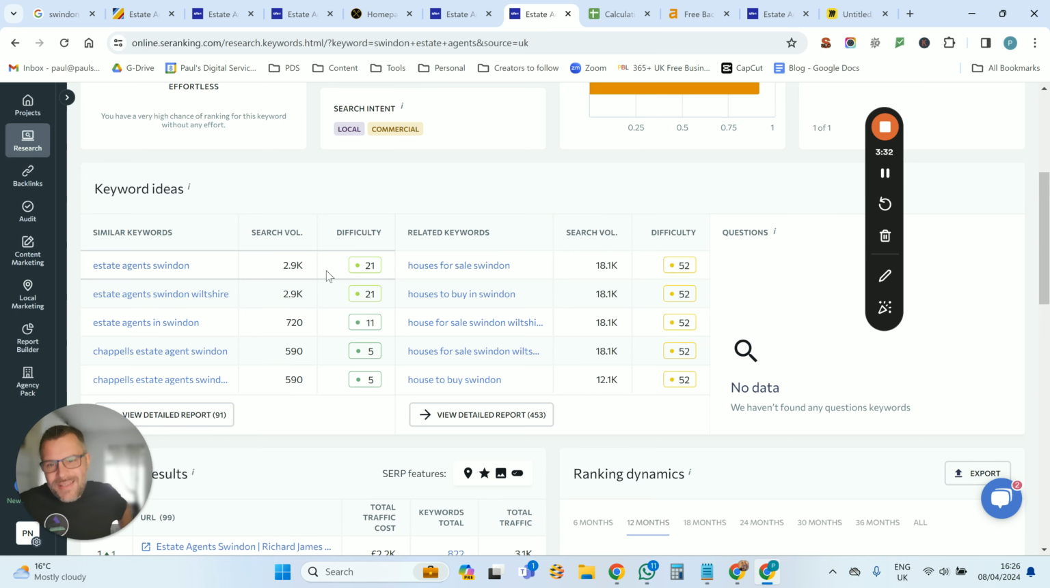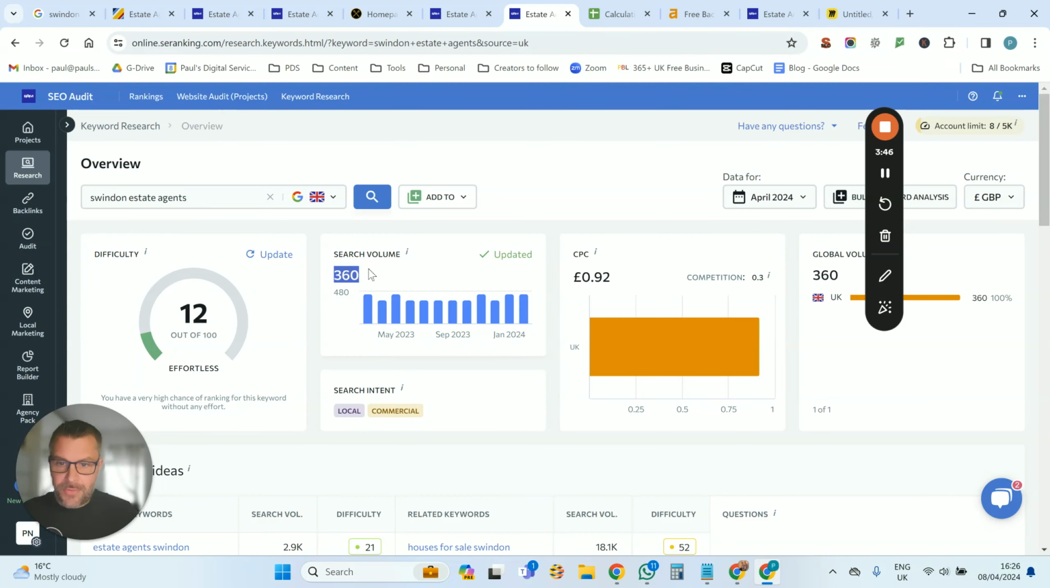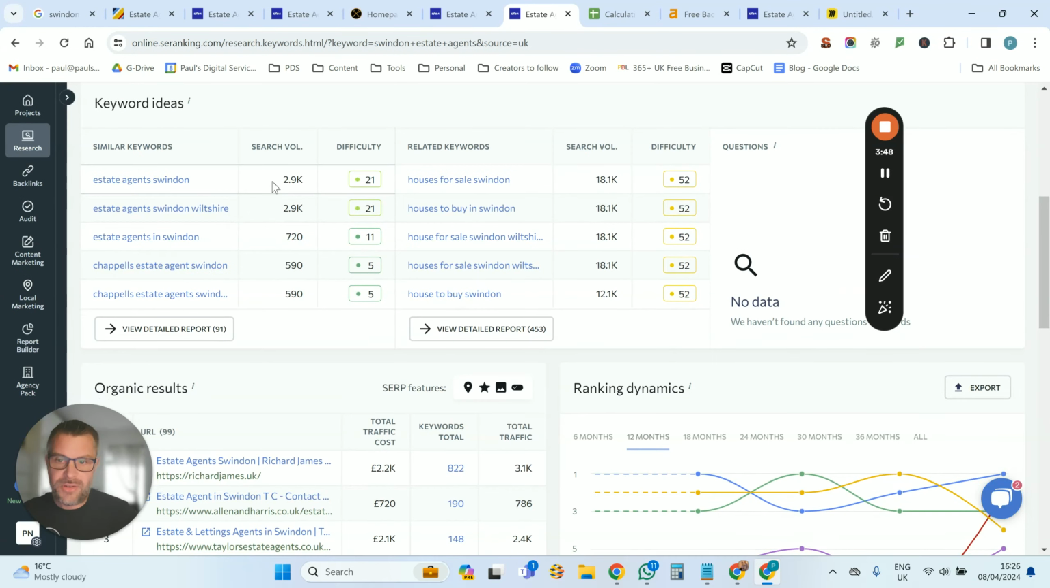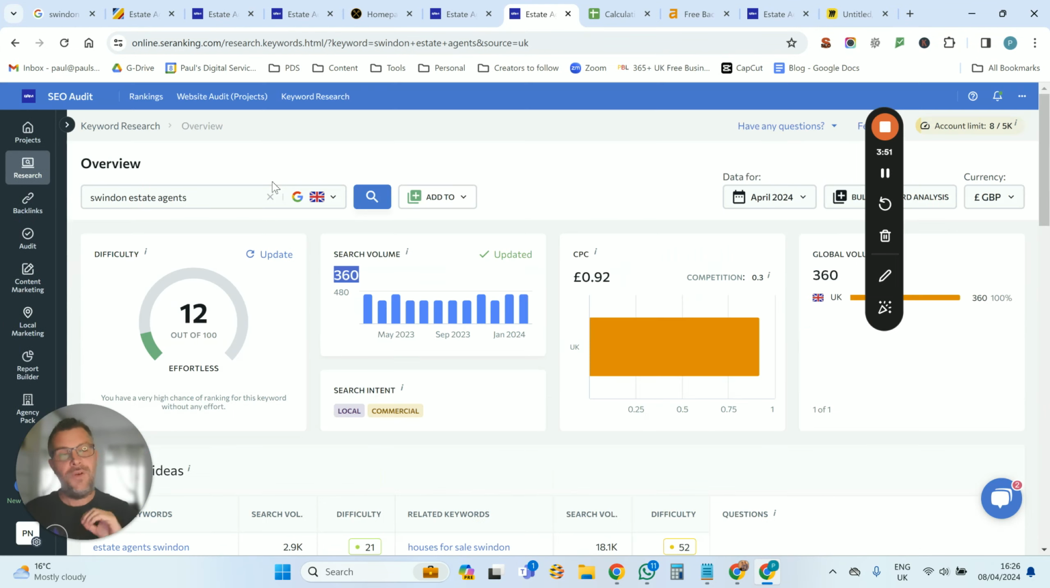Once you get into the realms of 30, 40, 50, you need a big backlink campaign, but this sort of stuff is fine. This one has 360 searches a month, and this one just short of 3,000. If you're in position 1, 2, 3 for those keywords, you can definitely see more relevant traffic landing on your page, and as a result more phone calls, more emails, more inquiries, more valuations, and all that good stuff your estate agency business needs.